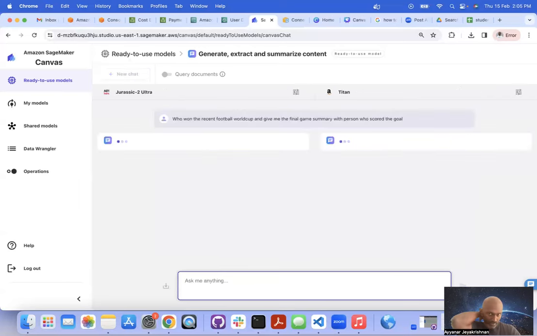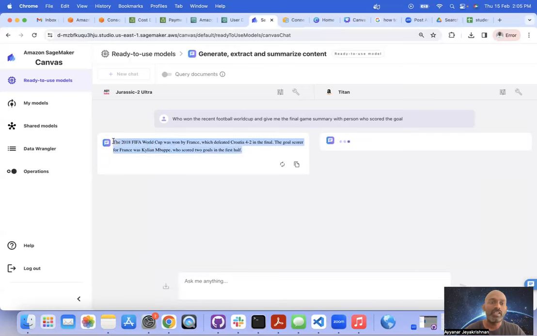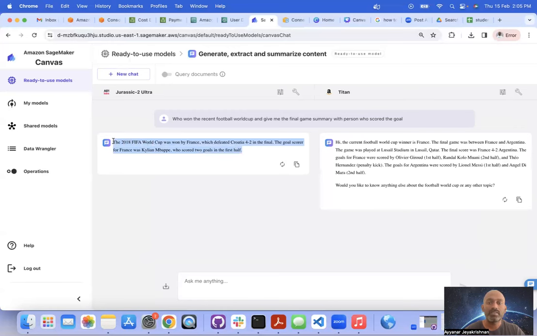So I'm writing this information. It is giving you the quick information, saying that the 2018 FIFA World Cup was won by France, defeating Russia 4-2. So I got this information very quickly, but my challenge is it is giving you the 2018 data. Here also it is giving you the same information, briefing you with more summary. So that's what I'm saying: based on your use case, you have to select the model.